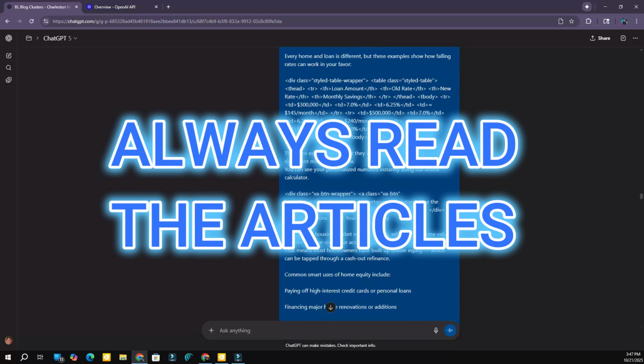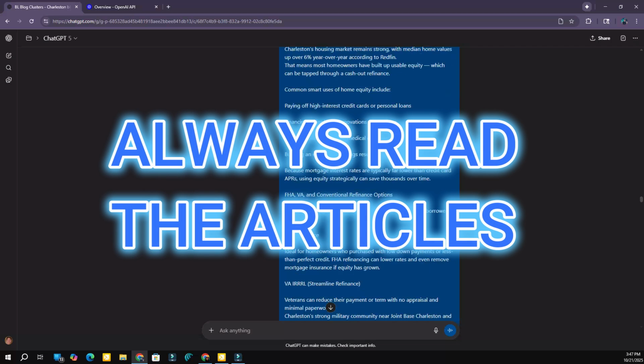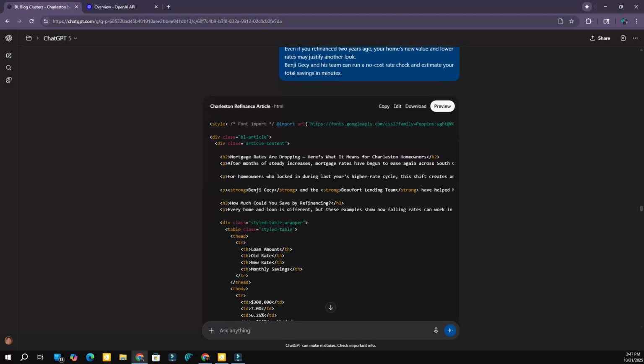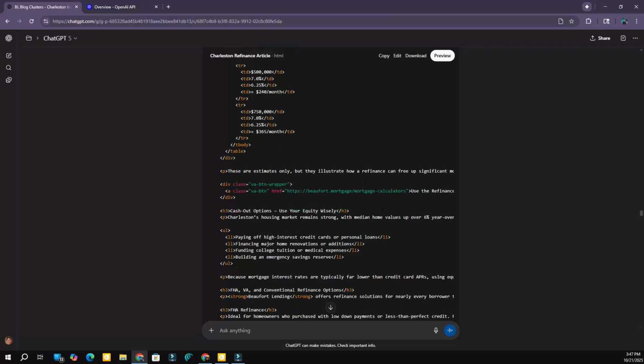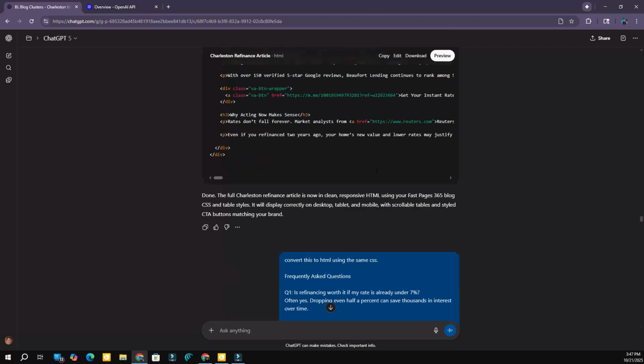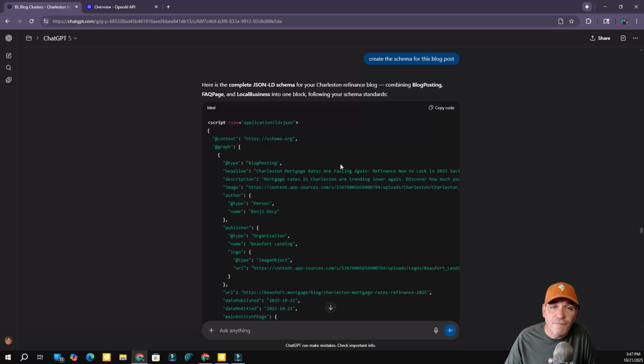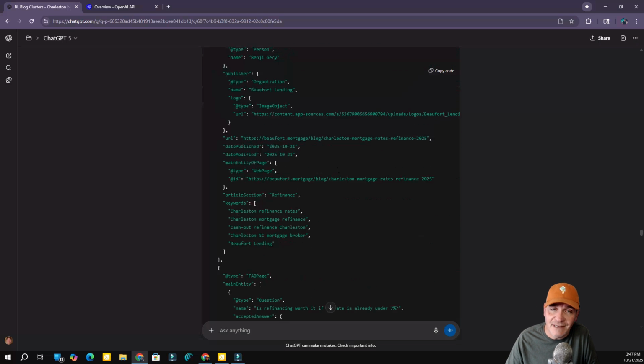After I read it and made some edits, I copied it, pasted it into ChatGPT and said, hey, convert this into HTML with the CSS that I like. So all I've got to do is copy and paste this into a code block on my website. And you know what it did? It did a great job. Look at this stuff. And then I said, hey, don't forget to write me some schema for that exact same blog article. And it did.